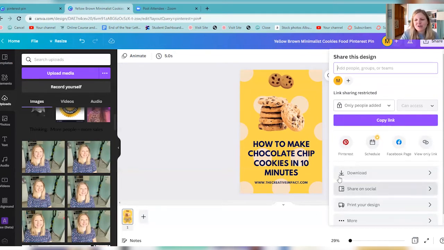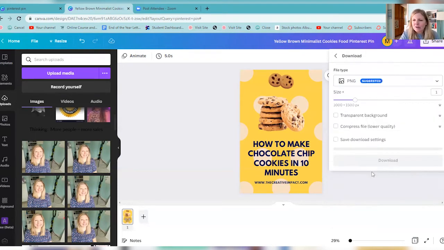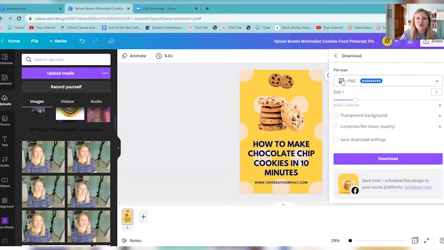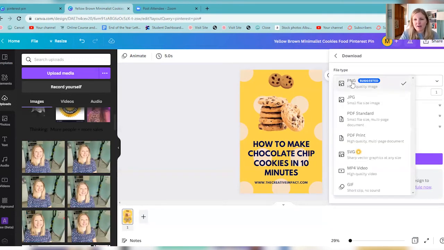What I'm going to show you how to do today is how to download it. So basically, you're going to click on this download button, and then you're going to get to choose the file type. So if you just want it as a graphic, I highly recommend PNG. That's the most high quality.